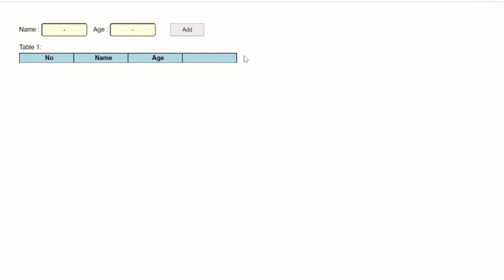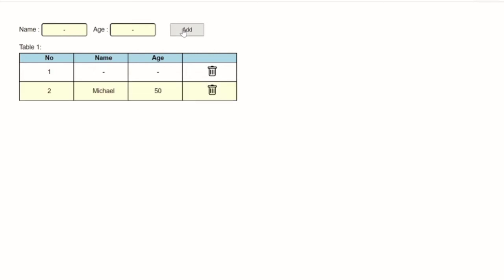At the end of this tutorial, you are going to create this simple system that lets you add the data to the table. For example, you key in the name, for example Michael, and the age, for example 50, and you click on this add button. It's going to send this input field data into our database, and after that the database will send back the response and display the result in our table below like this.